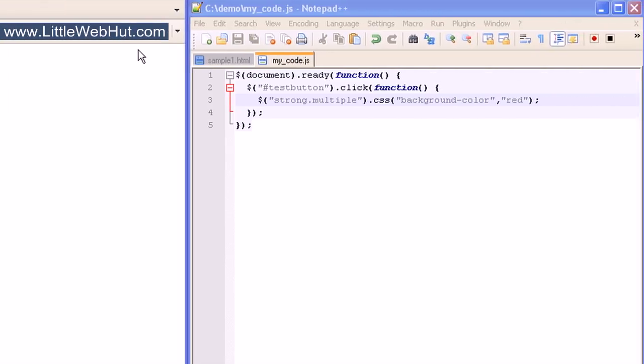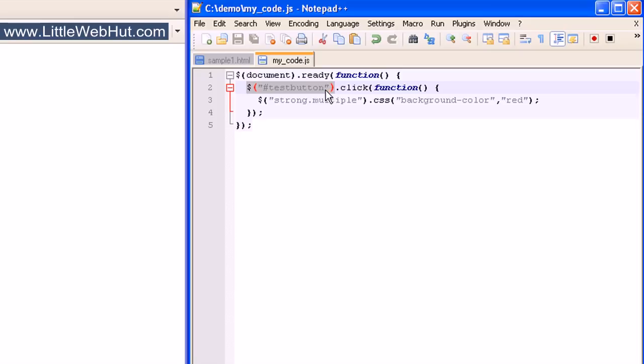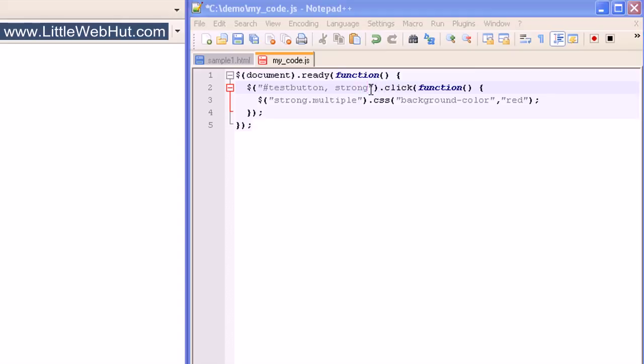Now back over at our test code, this click event that we've been using has been tied to this selector right here. So we can change this selector also. So let's add a selector for a strong element. So I just need to type a comma and then the word strong. And now this click event will be run whenever we click on the test button or we click on a strong element. So let's give that a try.